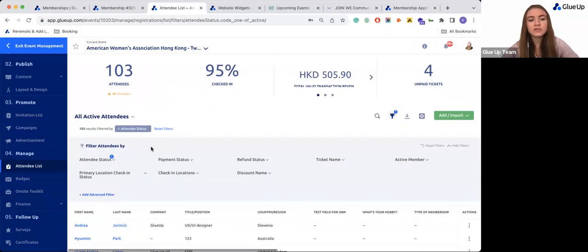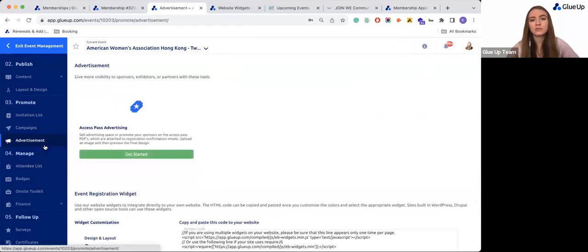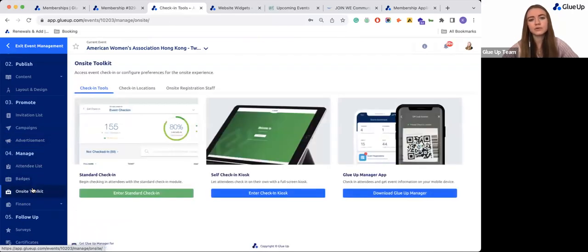And for the face-to-face meetings, the system generates a system notification with the access pass. It's a PDF attachment with the information about the event. And then for face-to-face meetings, you also have badges that can be customized on the platform. And using an on-site toolkit, you can check attendees in at the event. So you can just simply scan the QR code that was added on the access pass.